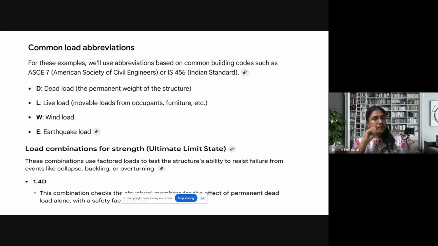The common building codes are ASCE 7, American Society of Civil Engineers, or we follow IS 456. For exam purposes and Indian-related work, I am explaining the IS code only for you. We have dead load, live load, wind load, and earthquake load. What is dead load? Dead load is the permanent weight of the structure that is not going to change at any point. What is live load? Live load is the movable load for occupants, furniture, and other things. The wind load is the load of wind that is going to hit your structure.